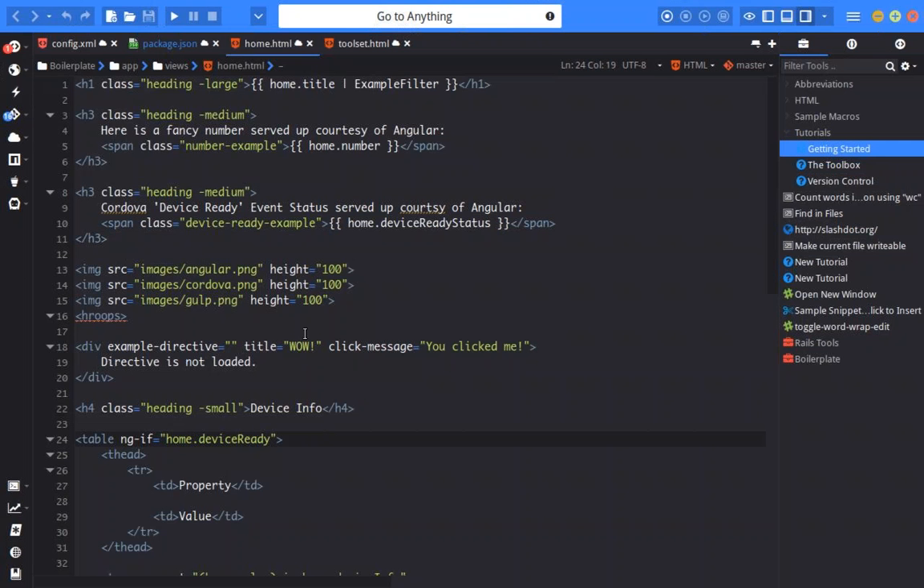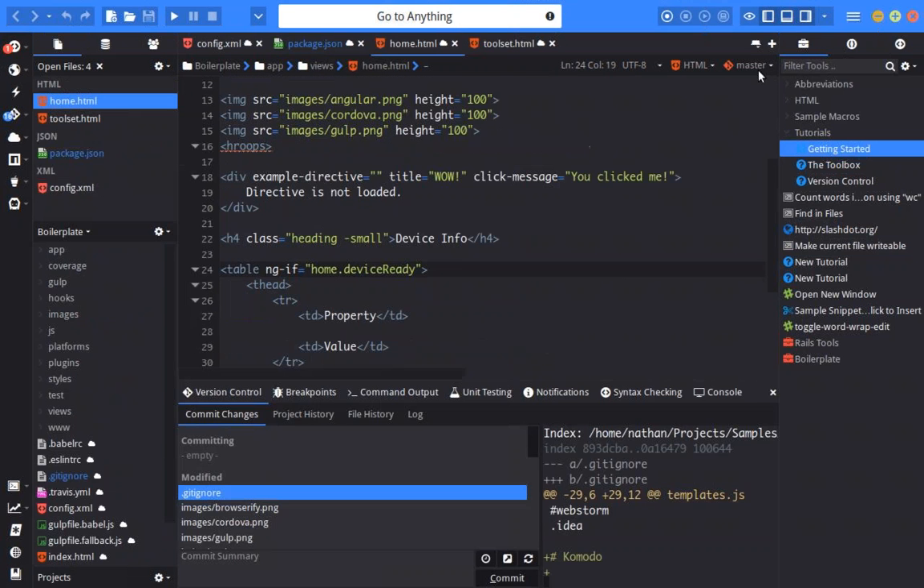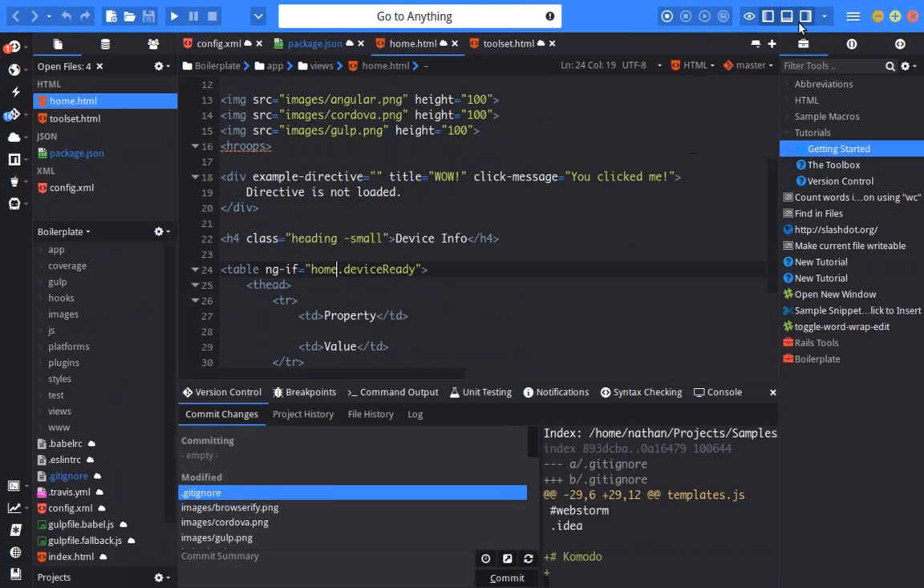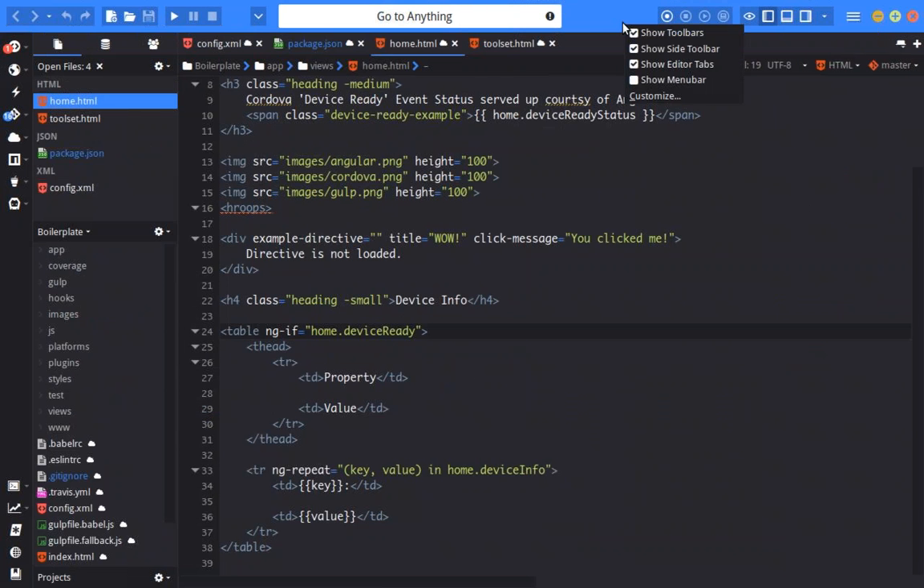So the new interface. Boom, there it is. If you've used any other version of Komodo, you'll see a drastic difference. We've moved to a default dark scheme, and we've toned down the amount of things on the screen unless they make sense, which I'll talk about a little bit more when I get to the gulp and grunt stuff.